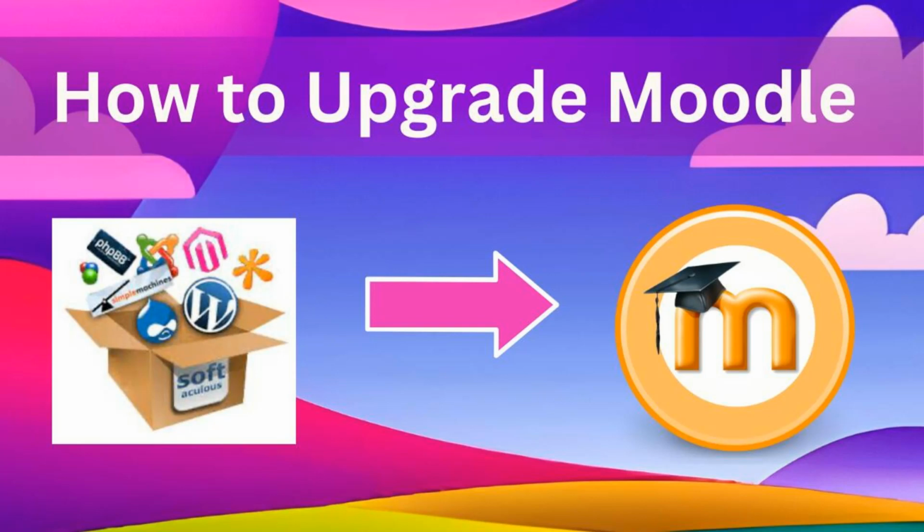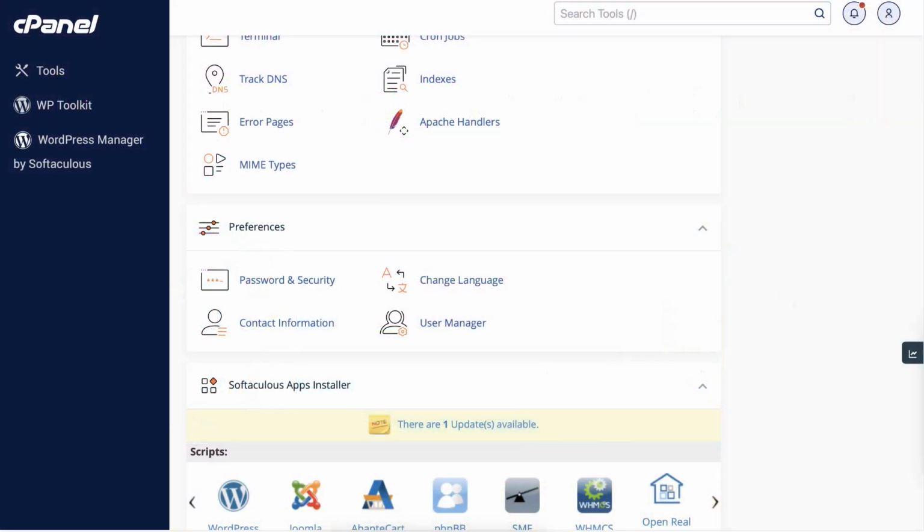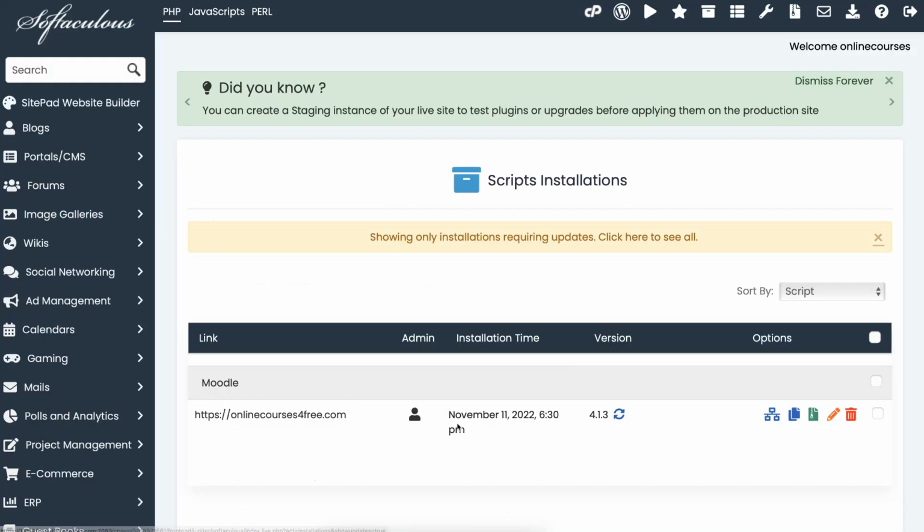Today we're going to look at an upgrade to the latest Moodle, which is 4.2. And we are going from Softaculous and our cPanel. We're going to click on there are one updates. Okay, there is one update, and it is from 4.1.3 to 4.2.